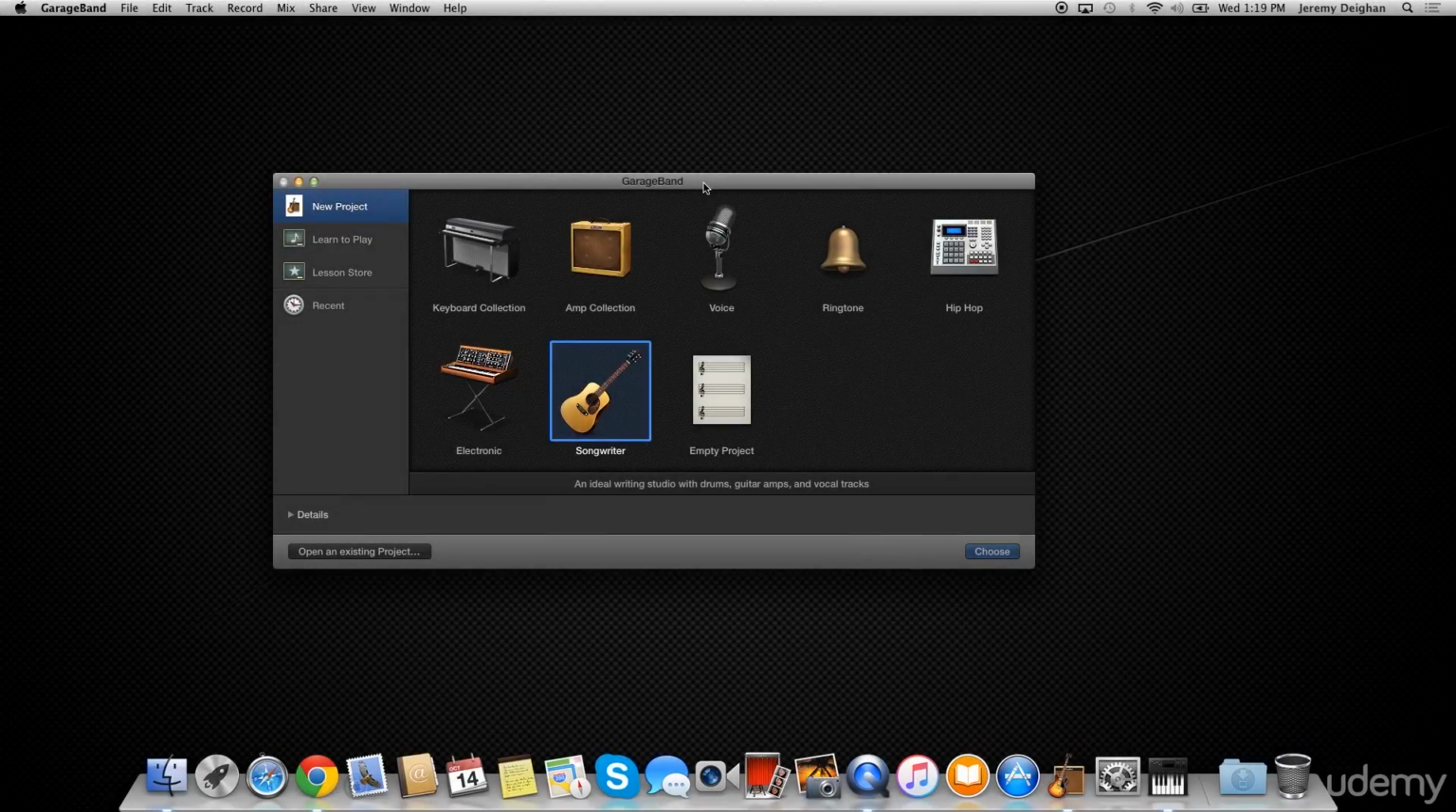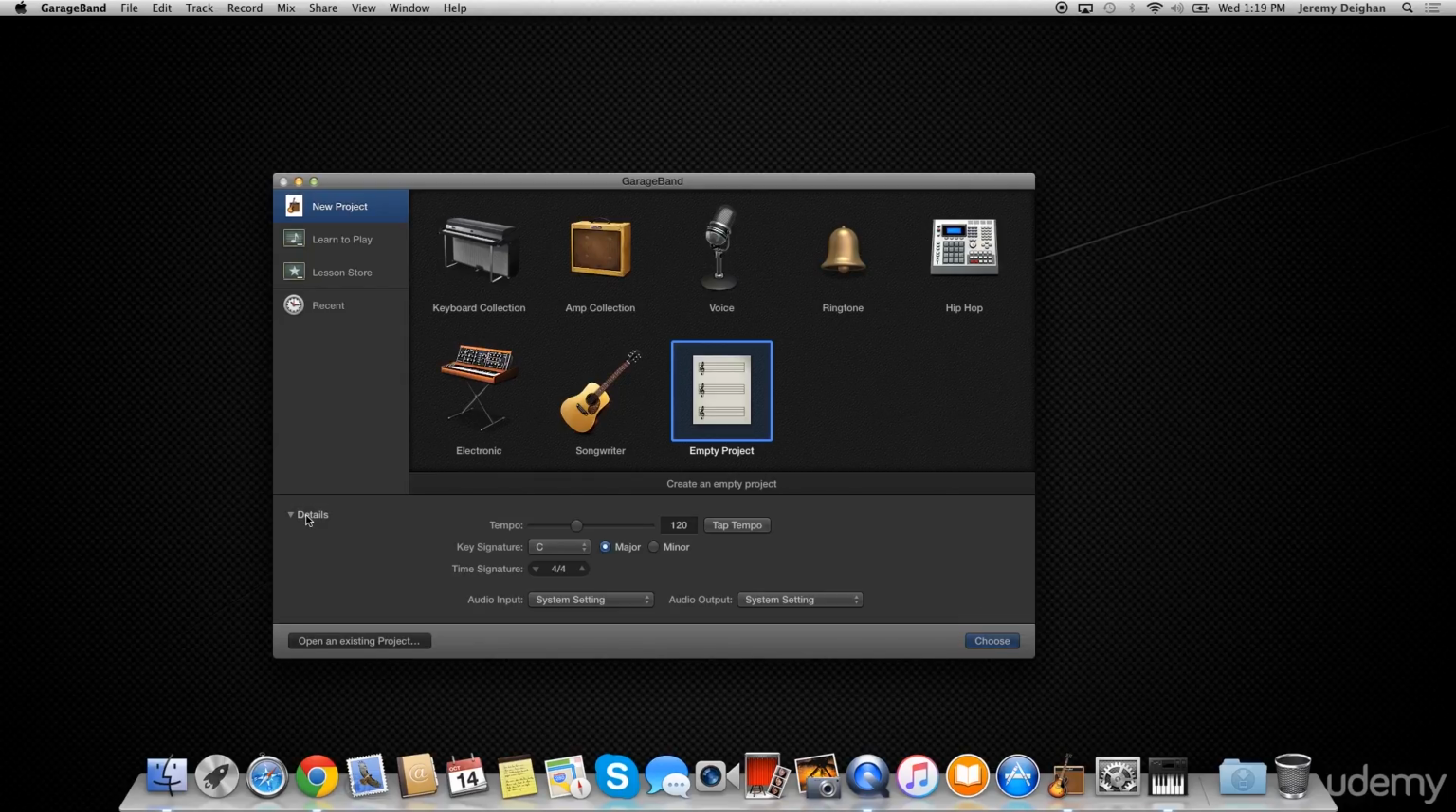Now we're going to record a software instrument within GarageBand. So click Empty Project, and then click on Details at the bottom to expand these. Here you can see some things that we can set up before we begin the project, such as the speed, the key, or the time signature. Since we're going to be using software instruments, we will not need to select audio input or audio output at this time. So click the Choose button.